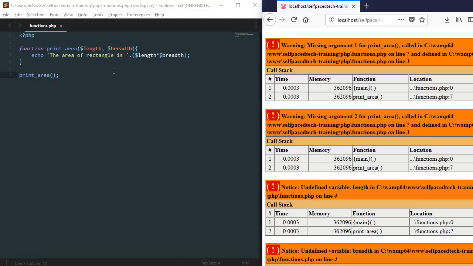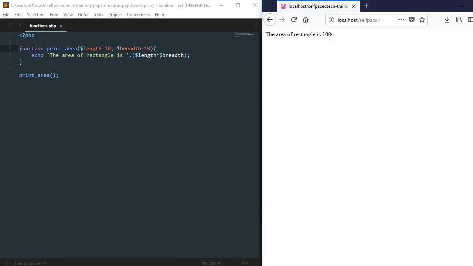So we have a catch for this. We can have some default length and breadth. Even if the user is not giving any length and breadth, I can just have some default length and breadth. For example, I can give the length as 10 and the breadth as 10 within the function definition itself. I'm initializing them with some default values and I'm saving it. So once I define this and I refresh it, I can get the value as 100 even if I'm not passing any arguments.